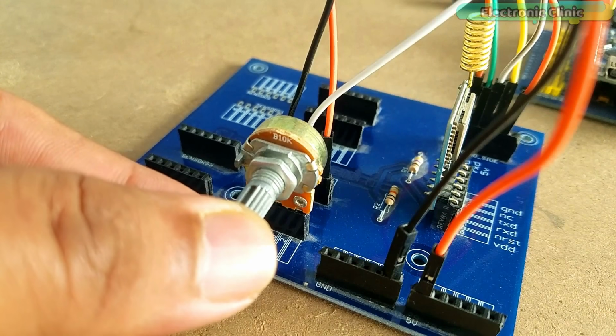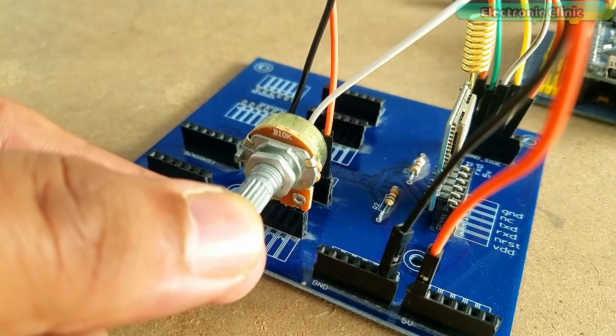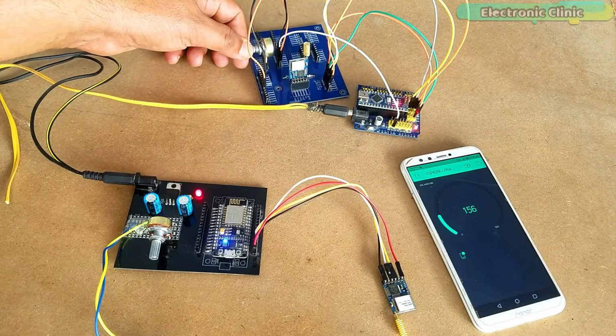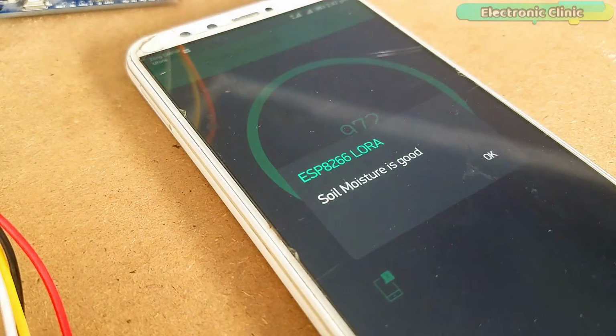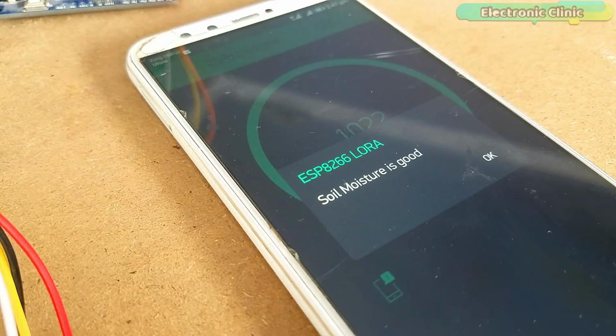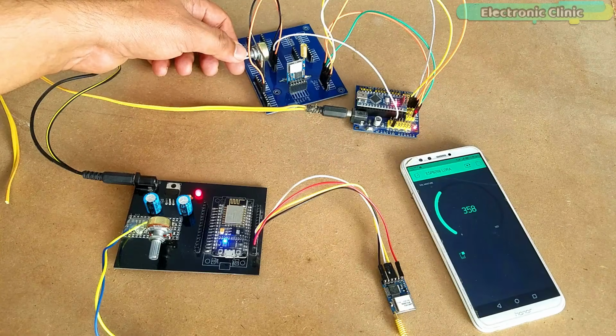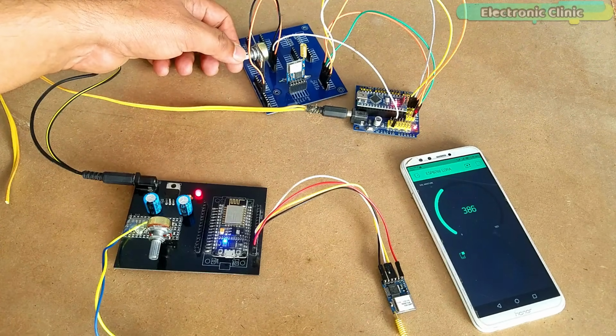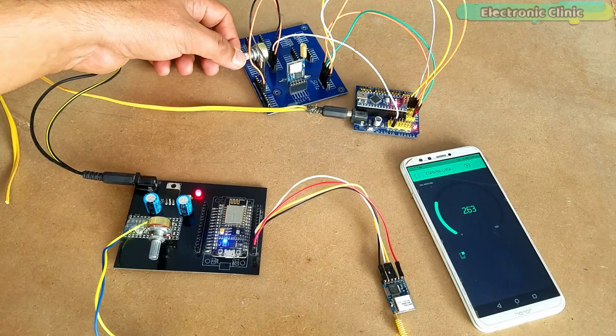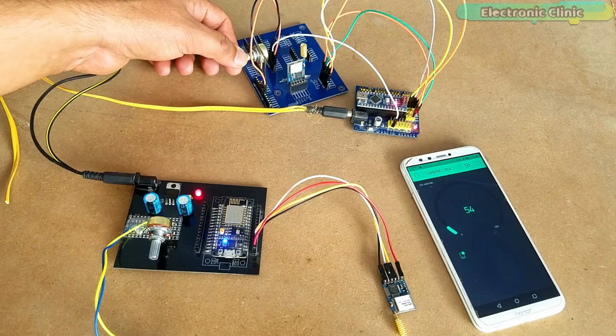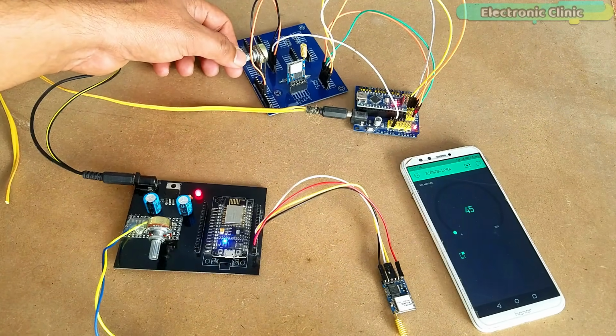For demonstration purposes, I connected a variable resistor. I can monitor the values in real time. Notification messages are sent when the sensor value increases above or decreases below a certain predefined value. These values are sent from the transmitter side through a 15 km LoRa transceiver module. On the receiver side, another 15 km LoRa transceiver module is connected with the Nodemcu ESP8266 Wi-Fi module, which receives the data and then sends it to the Blynk application.